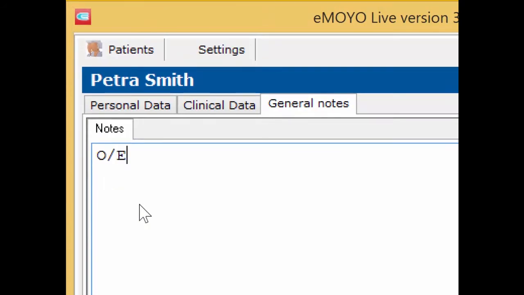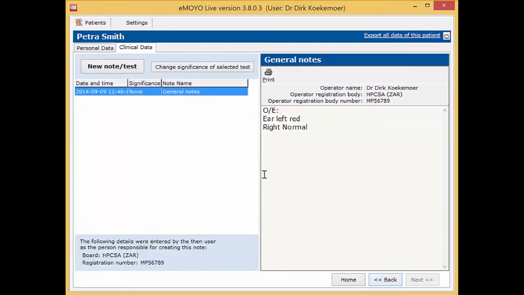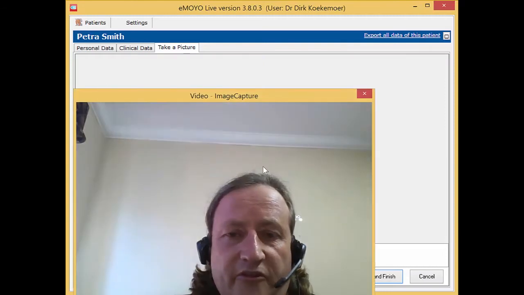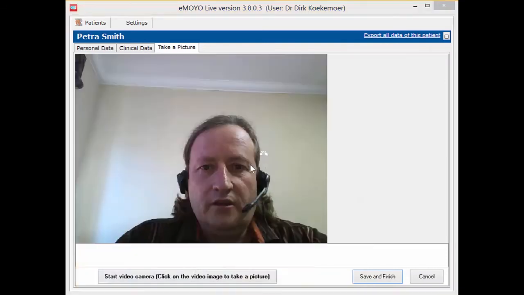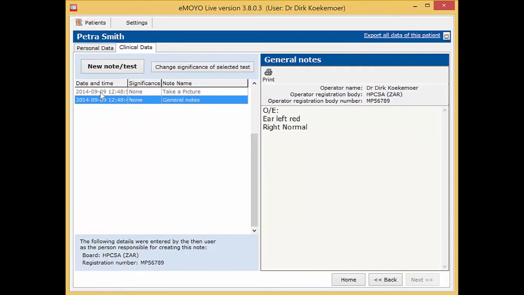I can say on examination, this patient's ear on the left side was red, the right side was normal. I can save this information. You will see the first clinical note was added to the list. I can add a second clinical note. For instance, take a picture of the patient, preferably with a KUDUwave on his head. Click on the image and I save this. You will see on the right hand side the image of this specific note appeared. So here is the previous note, the first note, and here is the second note.